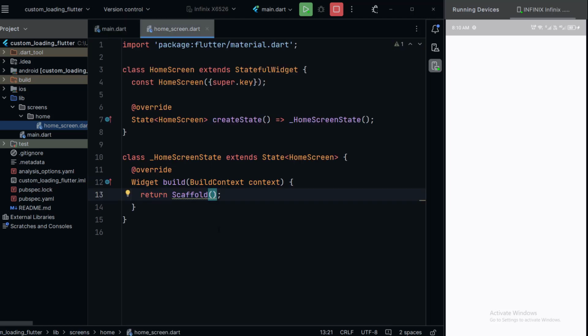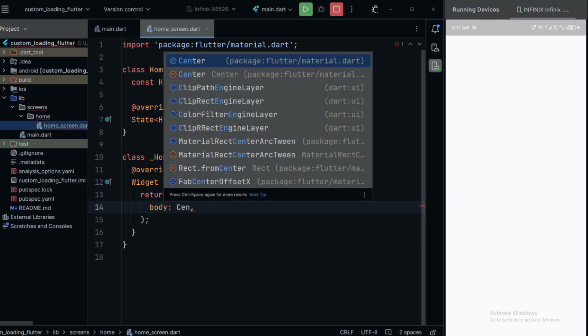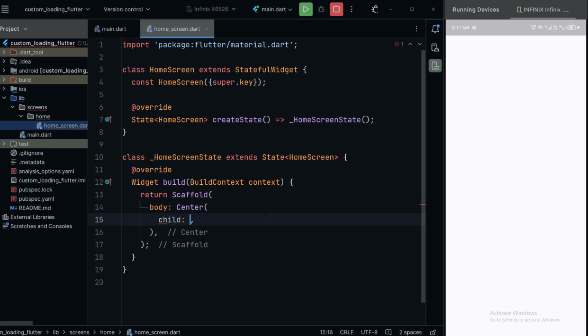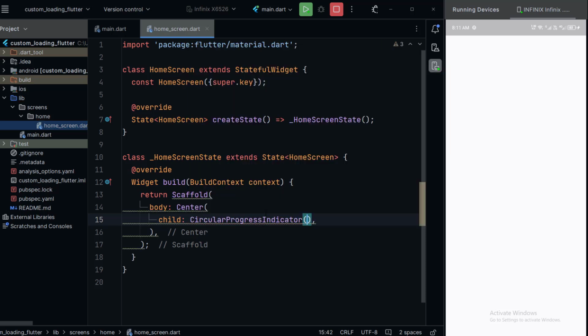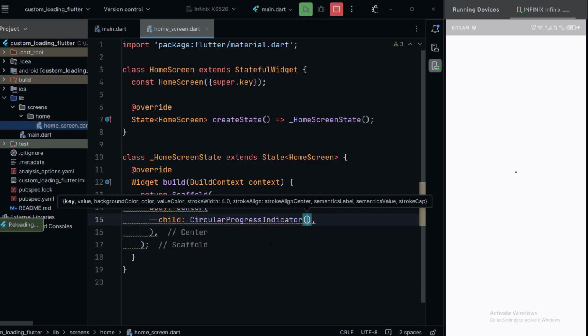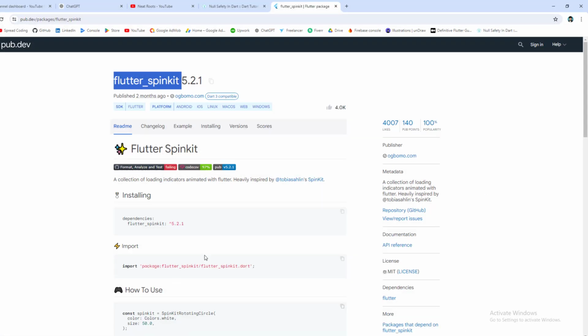Now simply here I will show you loading. By default, let me use body center, and here in child, by default we use circular progress indicator. You all know what is circular progress indicator. Here you can see this is basic loading. But now by using Flutter Spinkit package, we can use multiple loadings. Here let me show you.